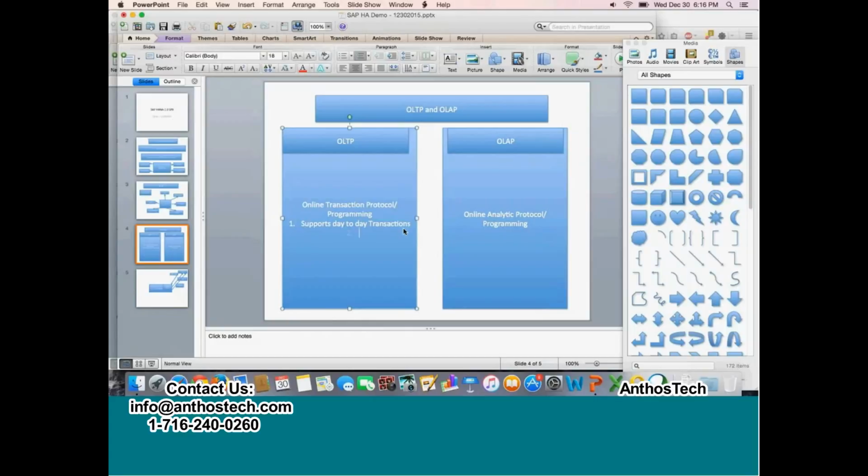Real time activities are happening here, right? Creation of sales orders, creation of invoices, shipment documents. These are real time activities, and these are happening in the OLTP system.